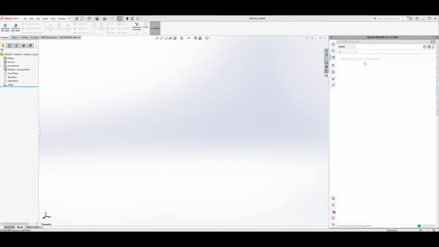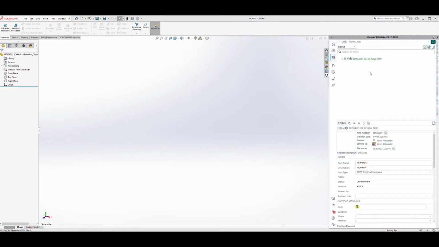And notice what happens over here on the right-hand side. Upchain associates the CAD file and the item, right? But again, we had to create the item first so that Upchain did not auto-number the item. So that's the solution when we're trying to migrate existing part numbers into Upchain, where we want to keep the CAD file name and we want an item number that corresponds exactly to the CAD file name.